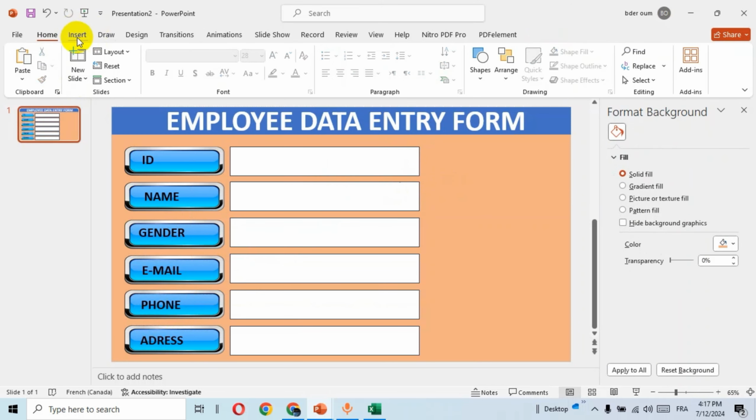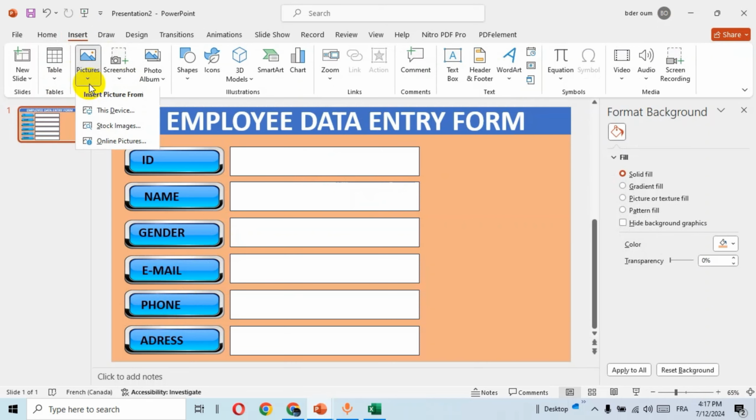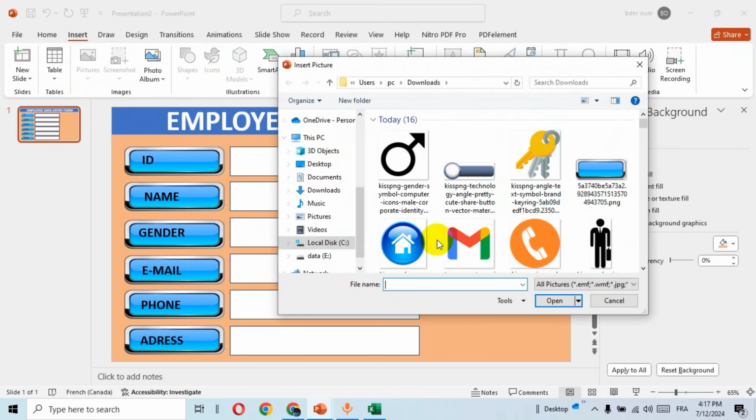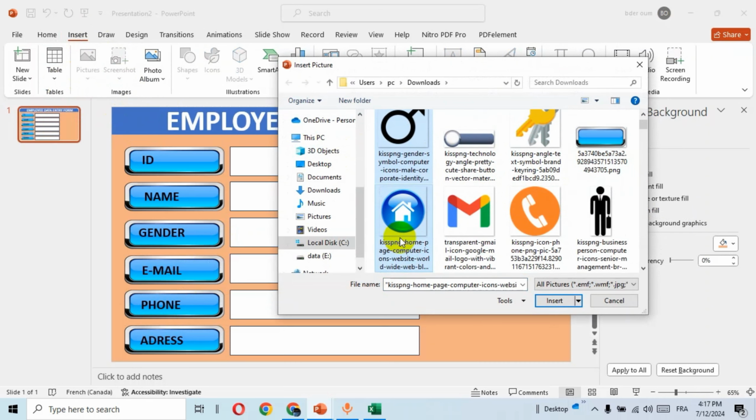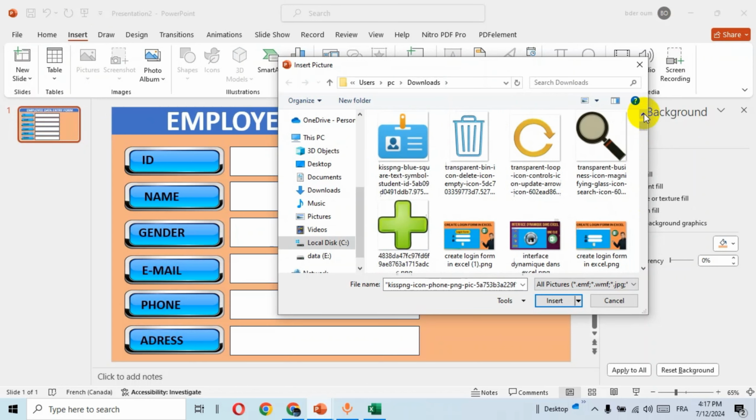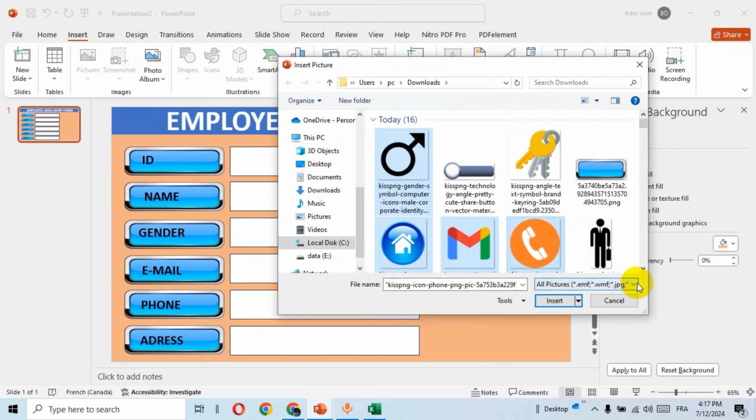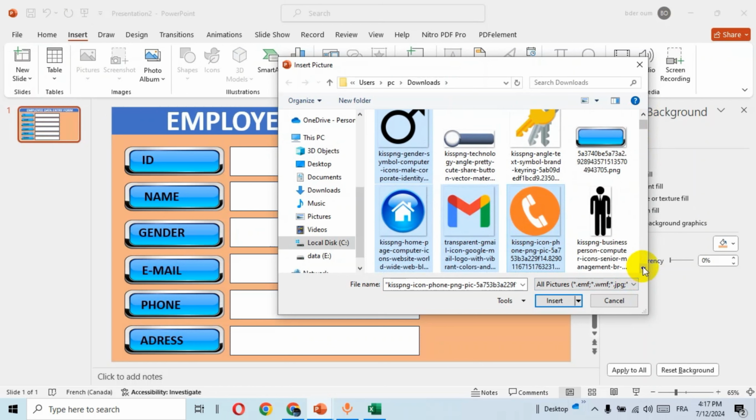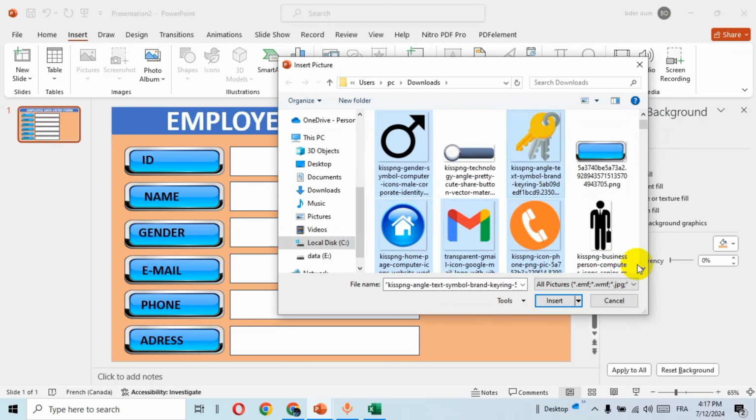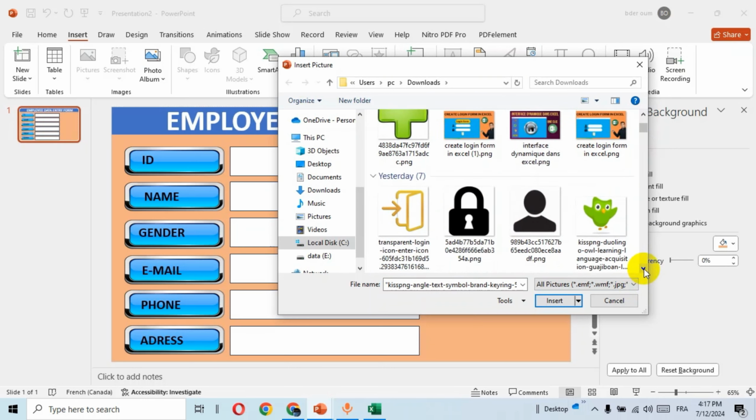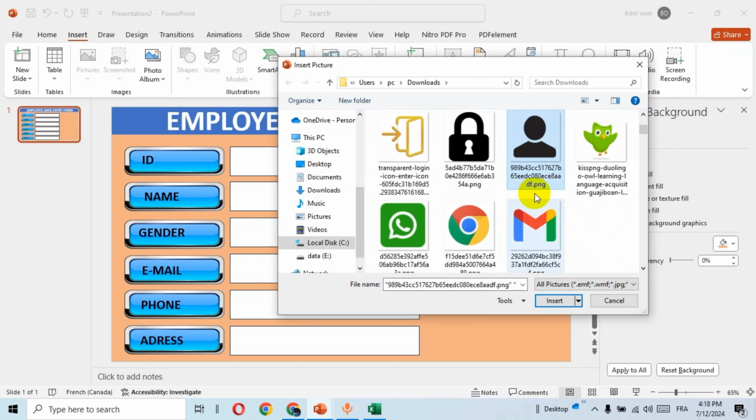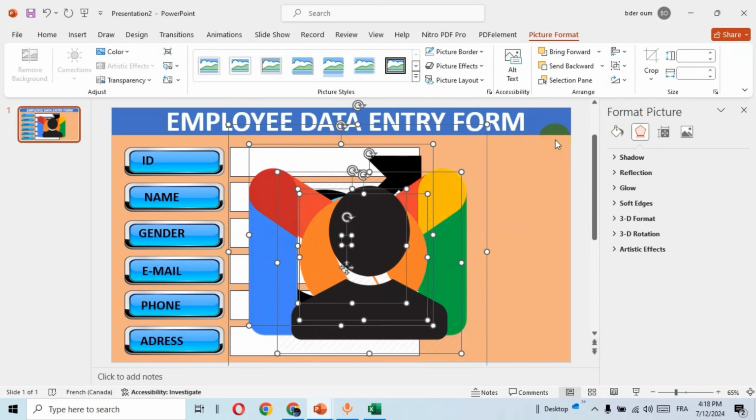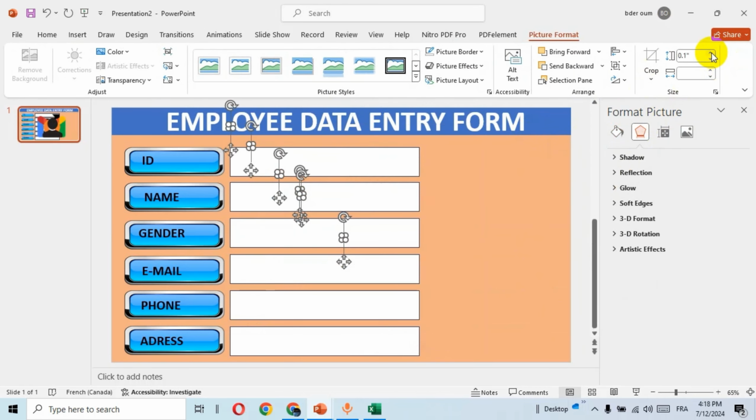Now let's insert icons for each one. Go to insert picture from this device. Let's insert gender and address, Gmail, phone, which one, phone, ID, and person. Okay, let's adjust all.